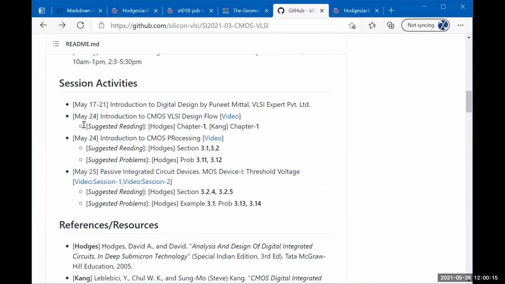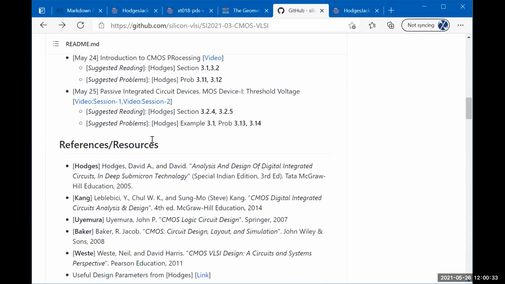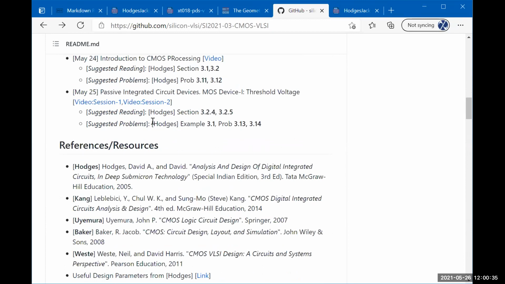I also gave you some suggested readings, like you can see for VLSI Design, I give you chapters 1 and 2 for Hodges. Same thing for CMOS processing, suggested problems. These are the exercise problems you should do. These are like the minimum, at least you should do this to get acquainted with the material. And we'll do some assessment on the e-learning side as well.